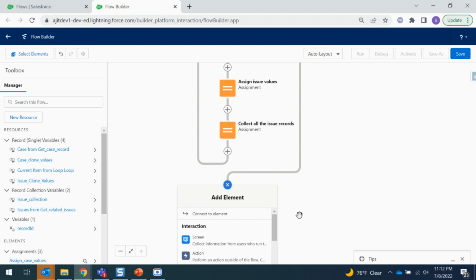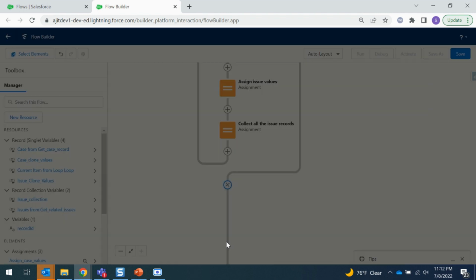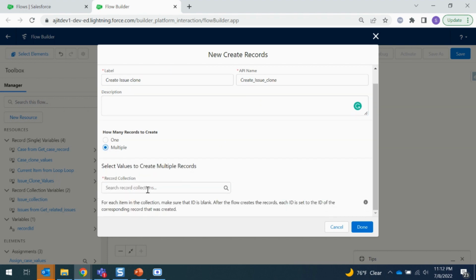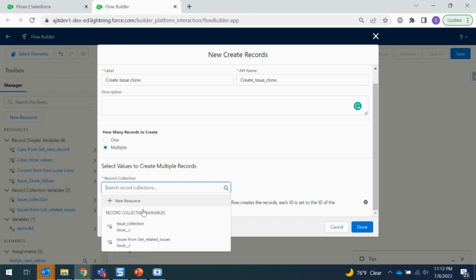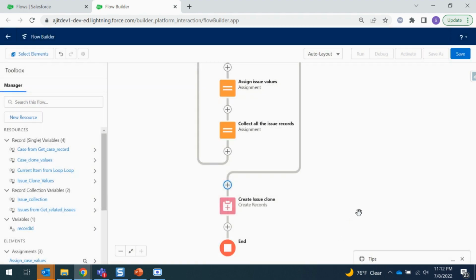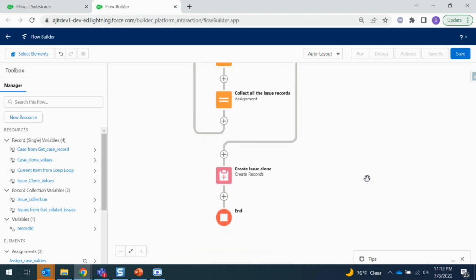So after all the related records, let's create record, create issue. Here we have to use multiple since we might have multiple values, and use the collection here. So this is the collection that we have. We are collecting all the loop values, right? So use this collection. I think pretty much it.